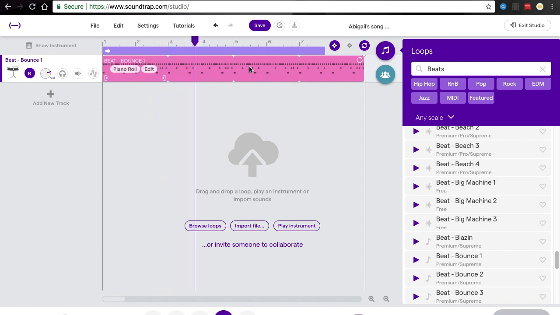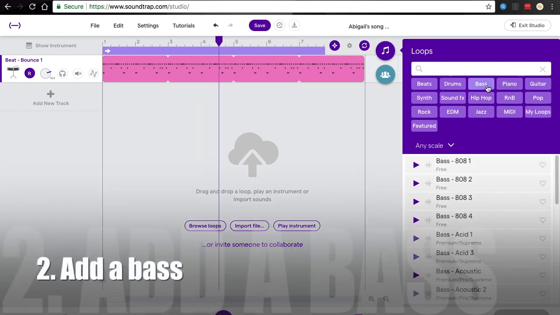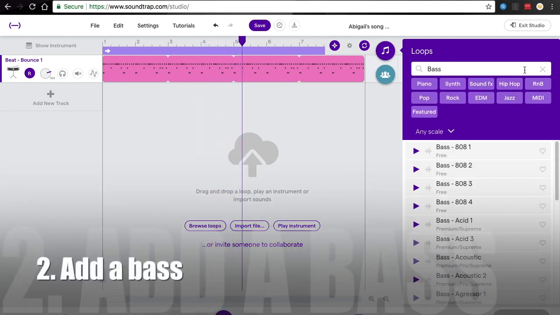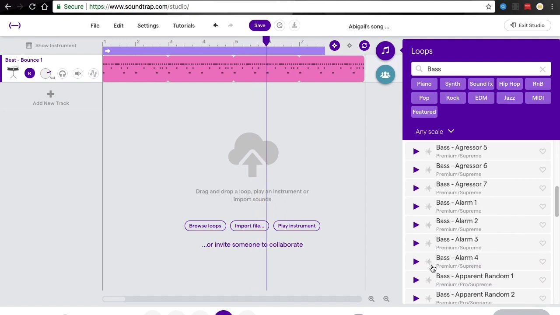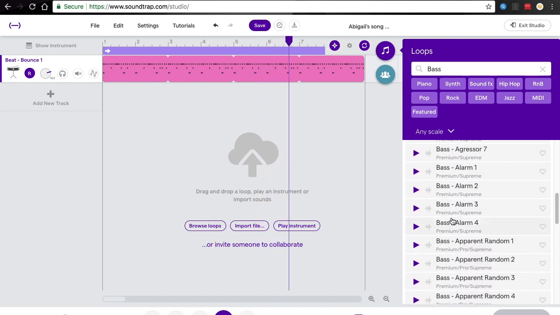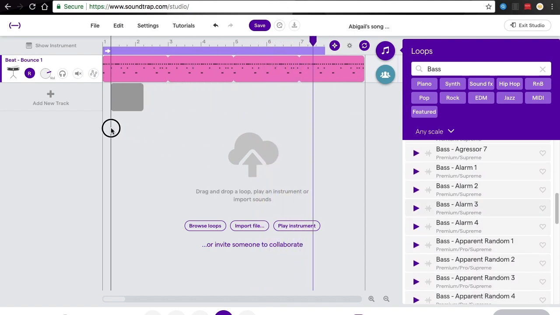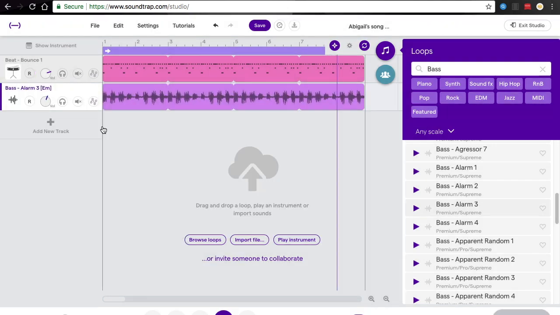So now that we have a beat, the next thing we need is a bass. So I cleared that, clicked bass. Now I can go shopping for a bass. Let's say I like Alarm 3. I will drop it in here as a new track, and you'll see it automatically made it 8 measures, just like my other loop, which is wonderful. So I have a beat, I have a bass.